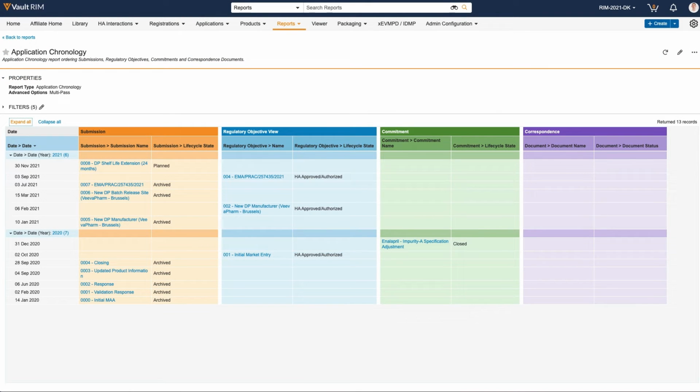This wouldn't be a complete Vault showcase without touching on the power of reporting in Vault. Submissions Archive comes with this powerful capability as well, which allows you to report on any data or documents you have in Vault and also represent those in dashboards. Application chronology is a very good example of what is possible. Here we can see chronologically how our application has been progressing through time in terms of the sequences that were submitted or are being planned to be submitted, the regulatory objectives that we had approved or are waiting for approval, and any of the health authority interactions we had in terms of commitments and correspondence.